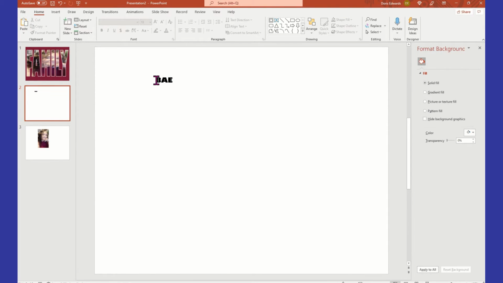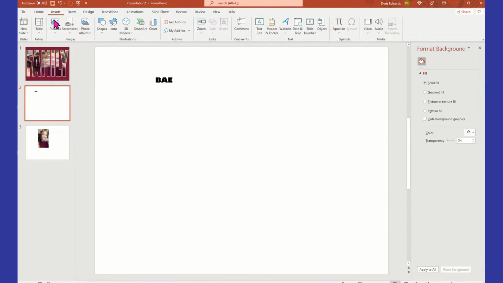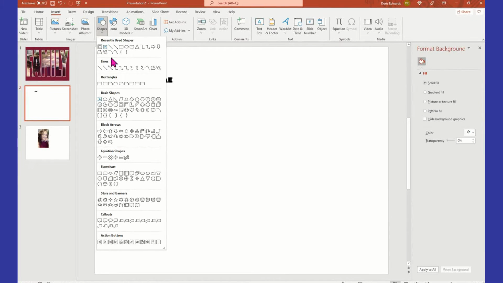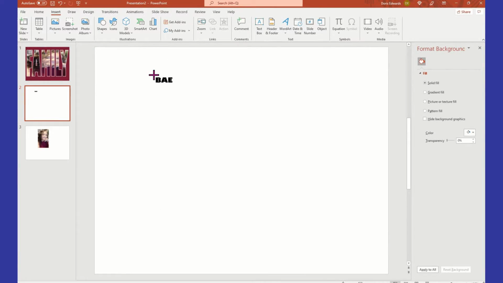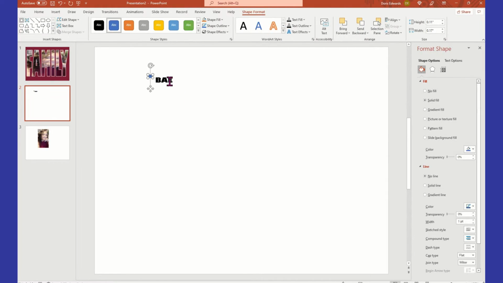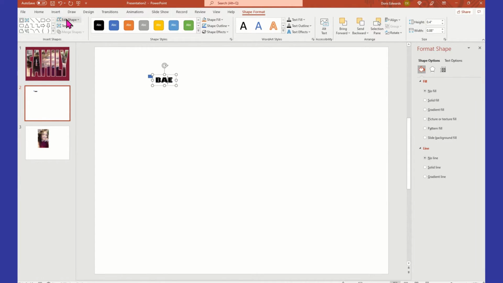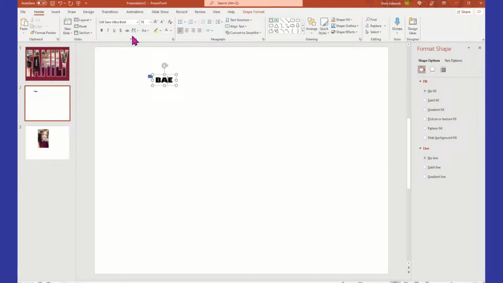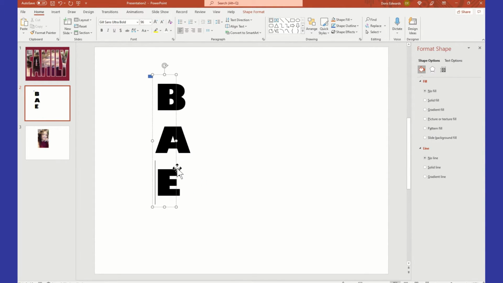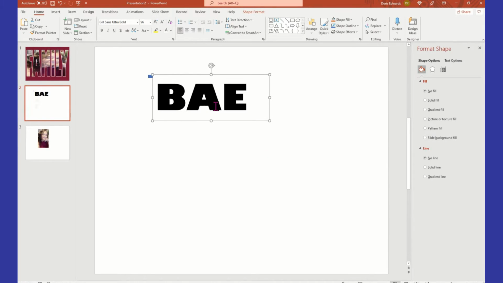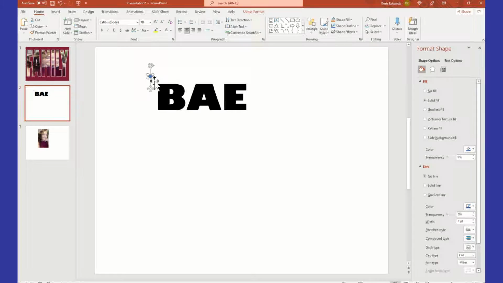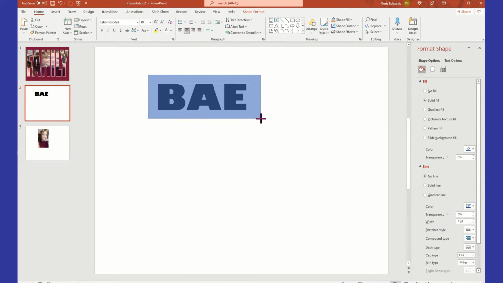And then I'm going to take an insert shape, and we're just going to take that rectangle. And the main thing, I want to make sure you resize this. So we're going to go back to home and go to your font and resize it so that it's larger, and all of it is on one line. And then take your shape and cover it up.